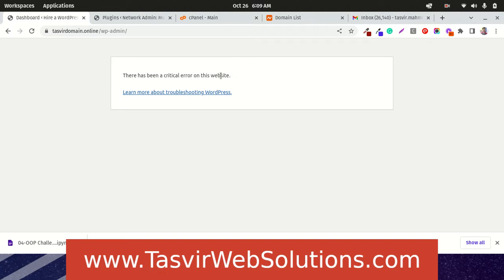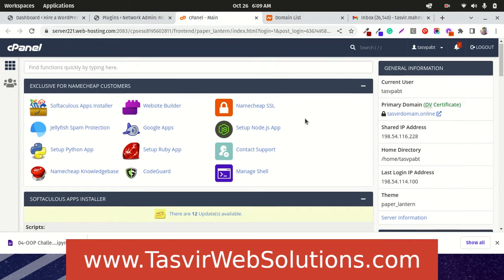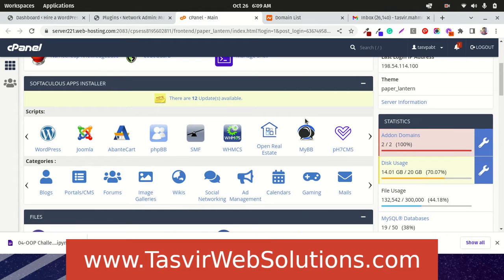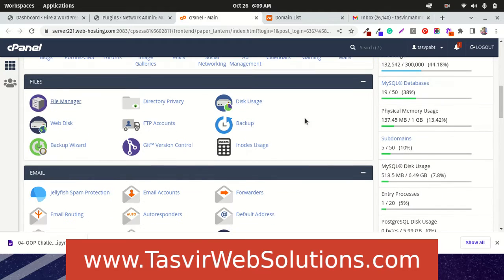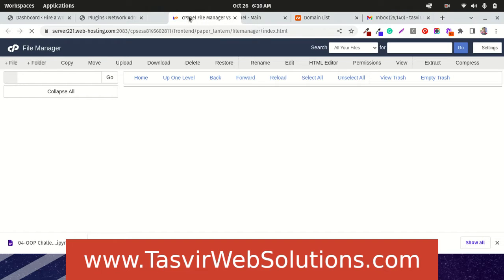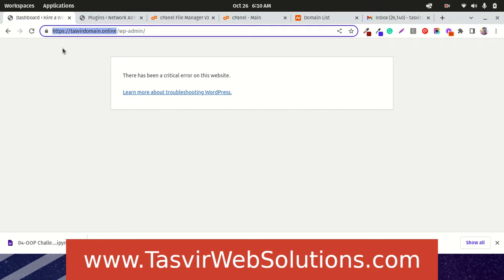So for that, what you need to do is, from your hosting platform, log into your cPanel so that you can access the WordPress directories, like the WordPress folders and files. After I logged into the cPanel, I'm going to scroll down and go to the file manager. This cPanel is from Namecheap Hosting, so I'll just click on this file manager. And just to let you know, this domain, tazweeddomain.online, is my primary hosting.